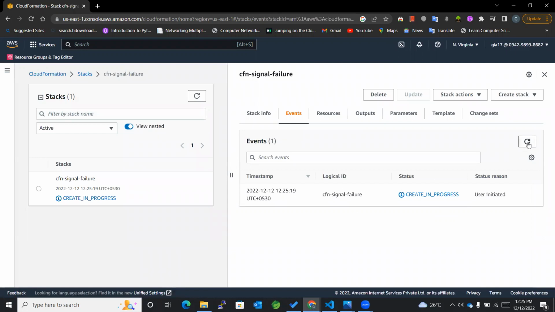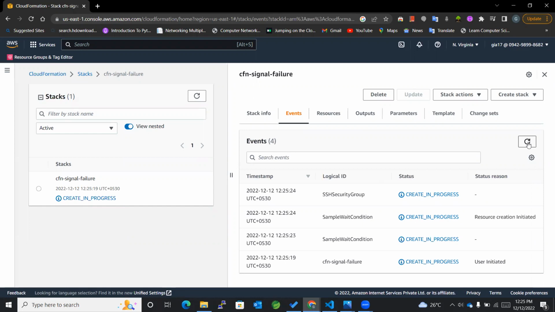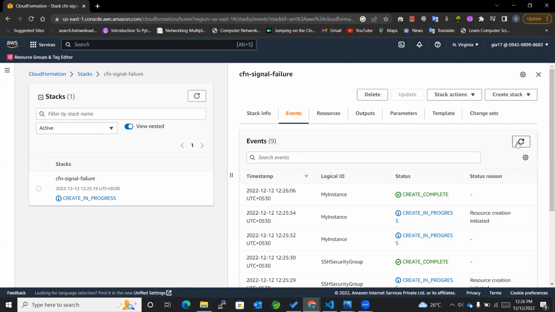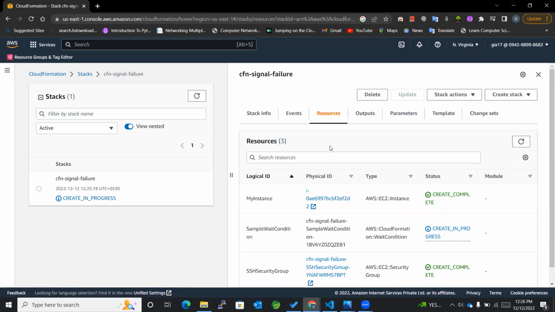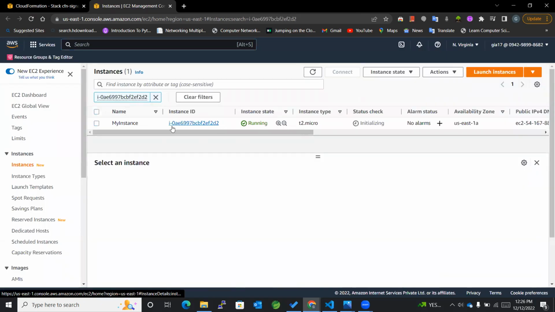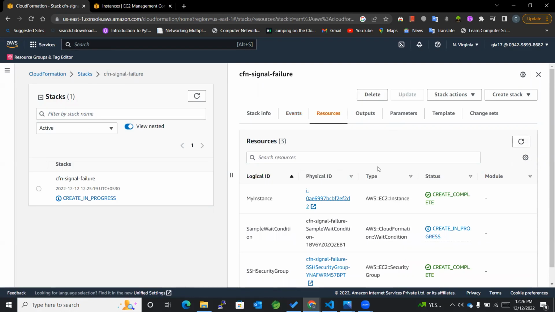Now, all the events will be visible over here. You can see that the SSH security group got created. My instance creation started, and see that the creation of this instance has also been completed. We'll go to EC2. We can see that it's in a running state.